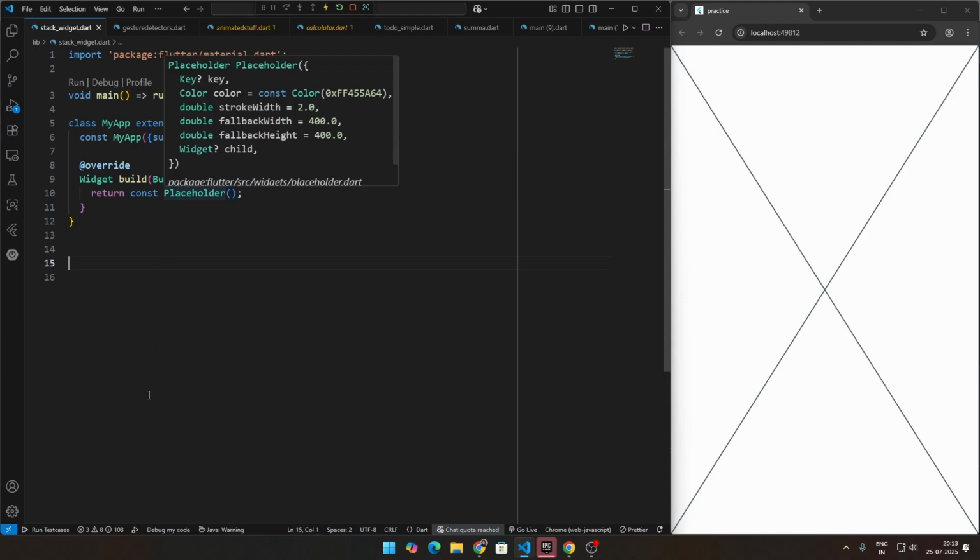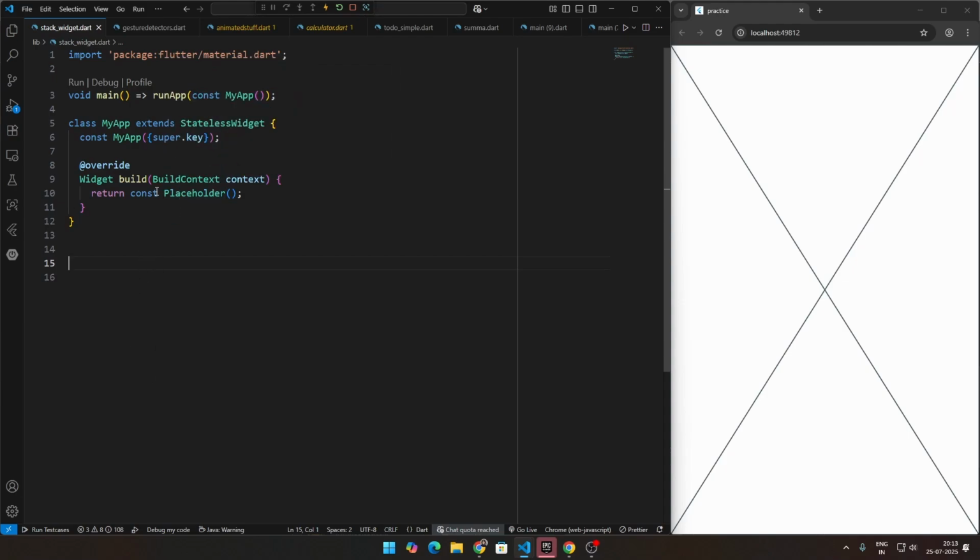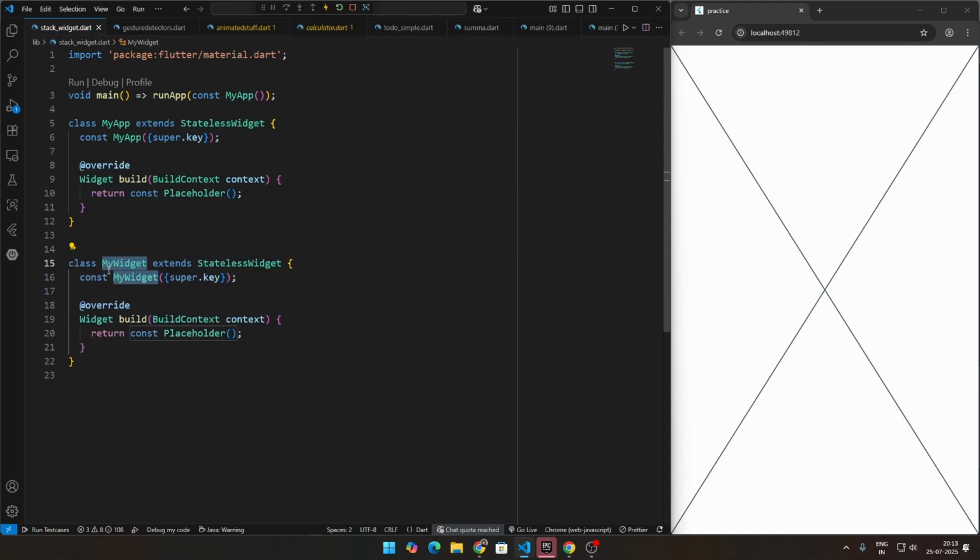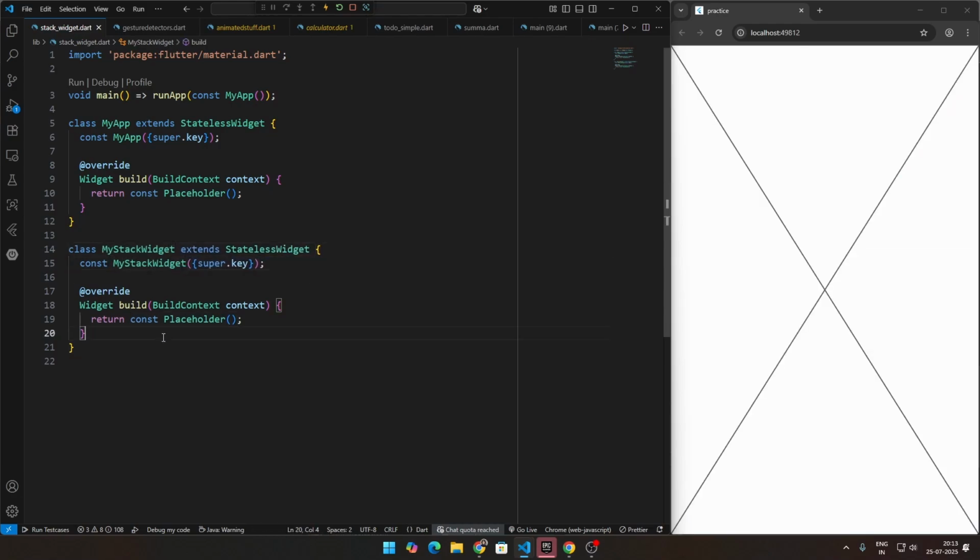So instead of this placeholder, let's go ahead and return our stack widget. Before that, let's create a stateless widget first, which will be our stack widget. So maybe I can call this StackWidget. Okay, from here maybe I can change my StackWidget. Yeah, something like that, right? And here again a placeholder is returned.